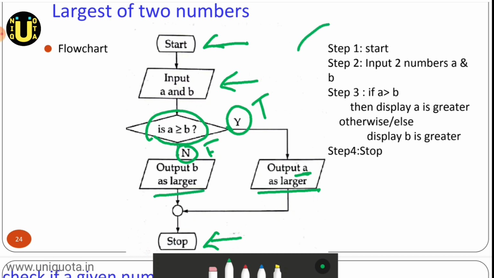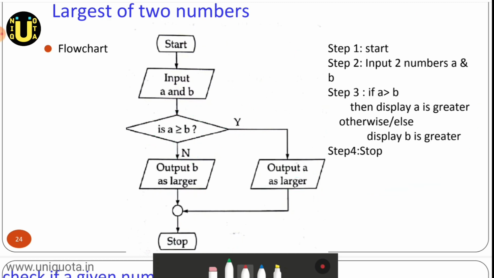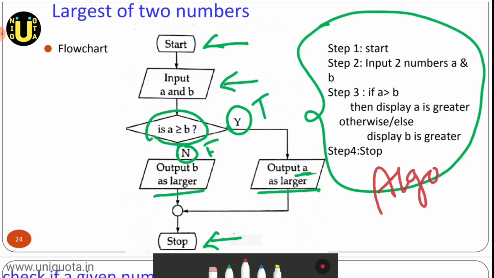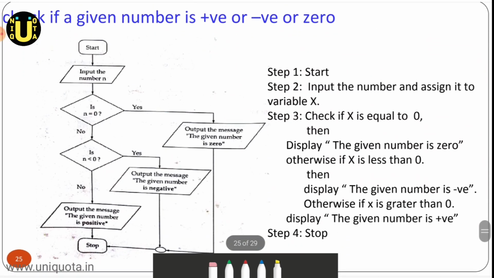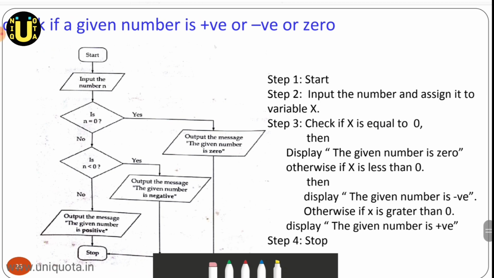So you understood, I hope. This here is the algorithm and this one is the flowchart. Okay, so this is the largest of two numbers. Then check if a number is positive or negative or zero.